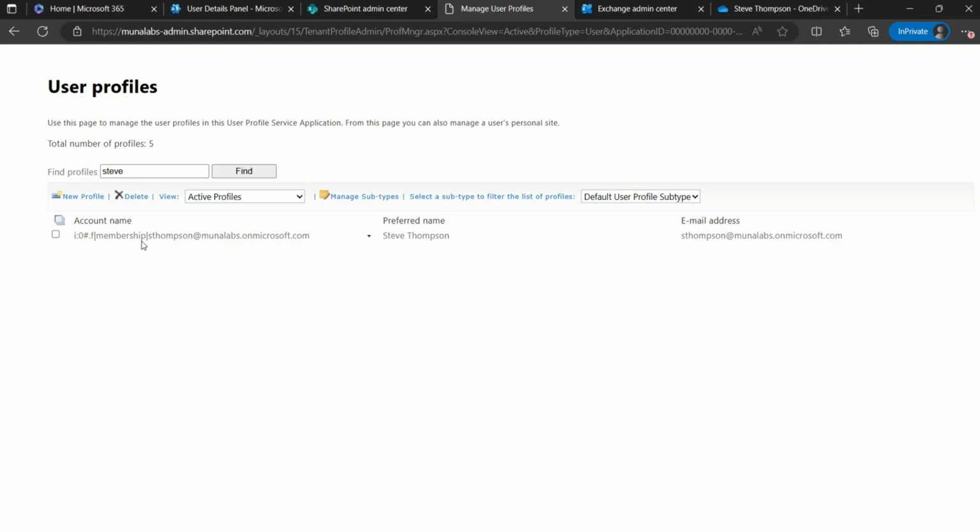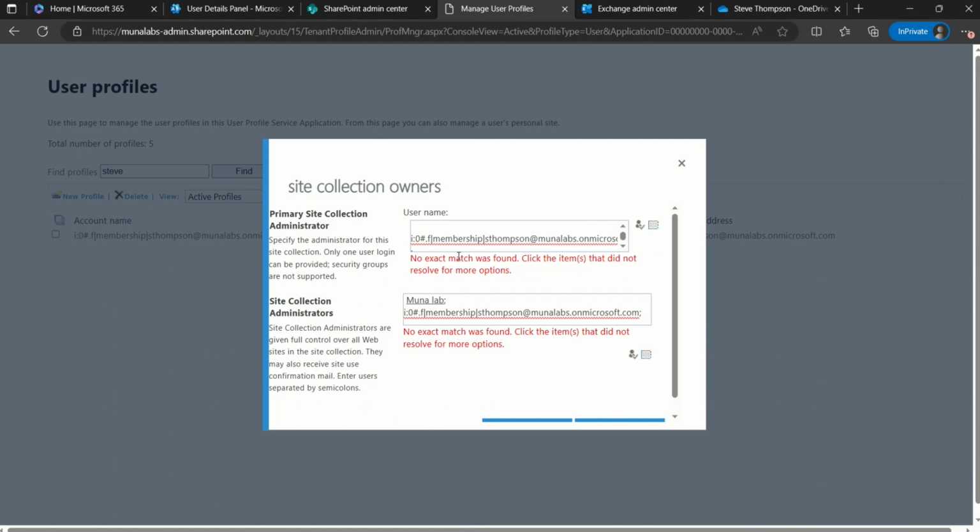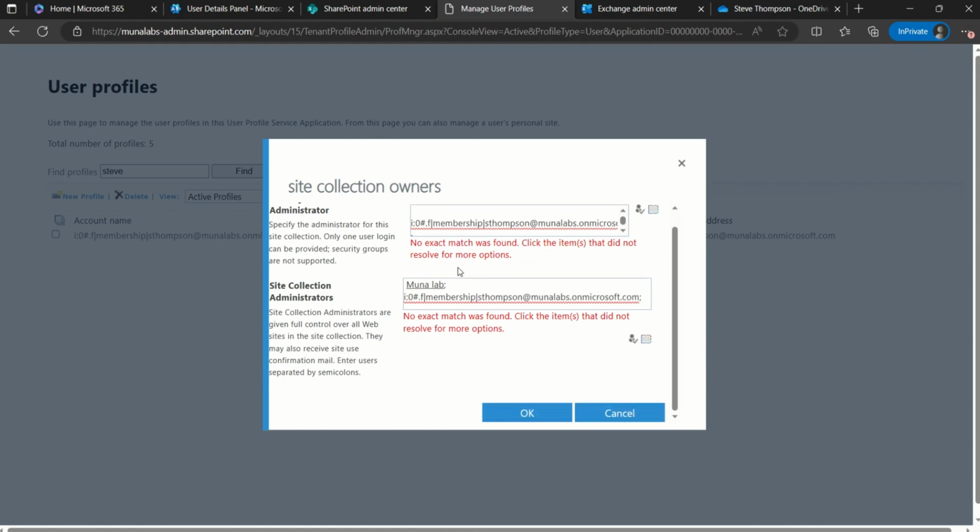So now this is Steve's email. So we just click on this and we go to manage site collection owners. Once we click on manage site collection owners, it comes up with another page, and here we would try to add Dan to the site owners.